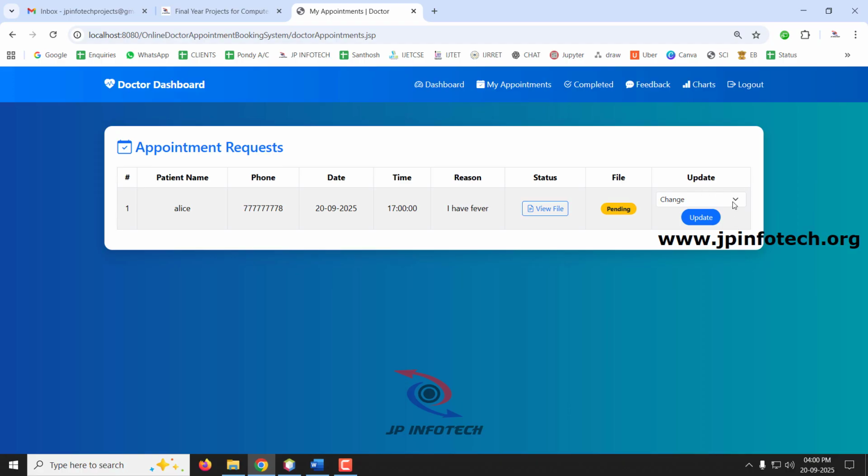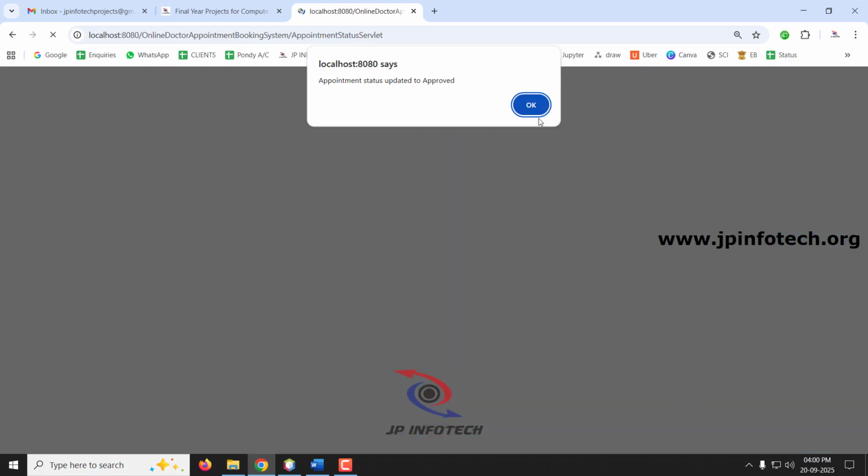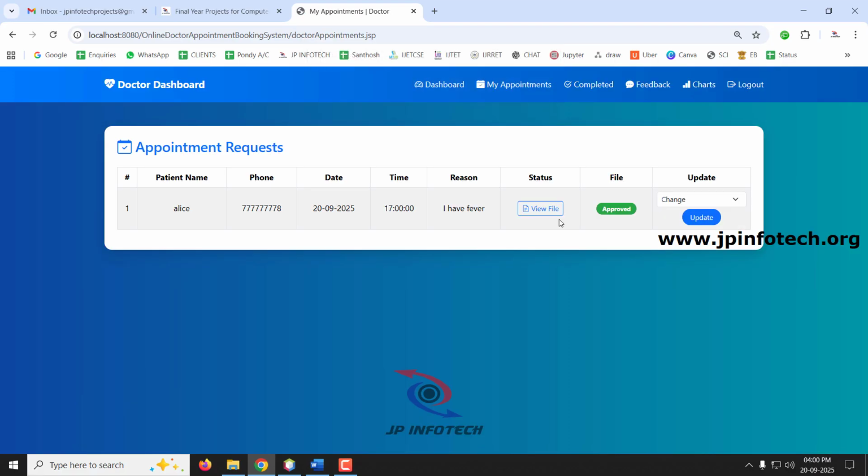Here you can see the update option, where the doctor can approve or reject it. According to the doctor's wish only, the appointment will be booked. Now let me approve it and click update. Now the status has moved to the approved part. You can see the status is now approved.